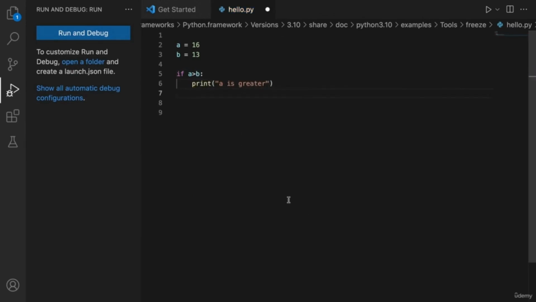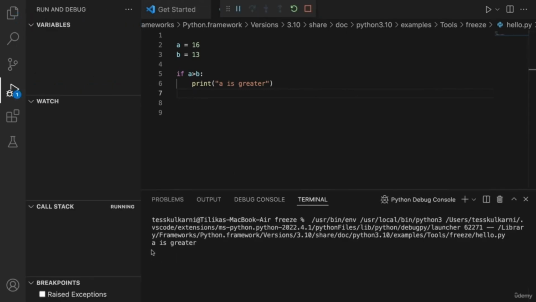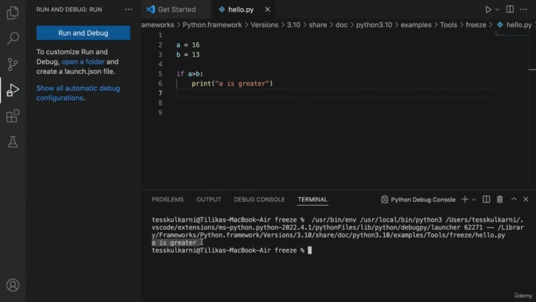This code basically says that if a statement is true, then print out the statement. In this case, the statement A is greater than B is true. So, when I run this code, the statement A is greater is printed out. As you can see, we've used a boolean and a comparison operator in the statement A is greater than B.